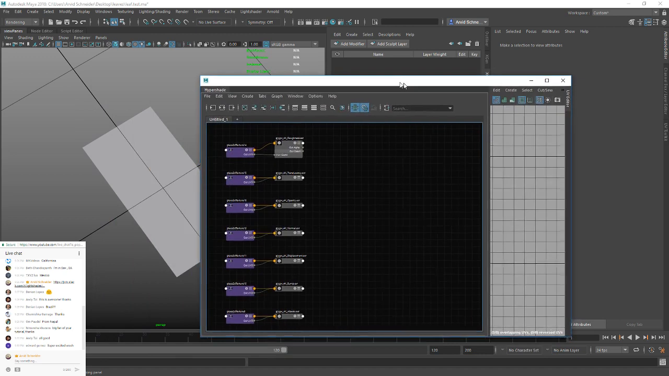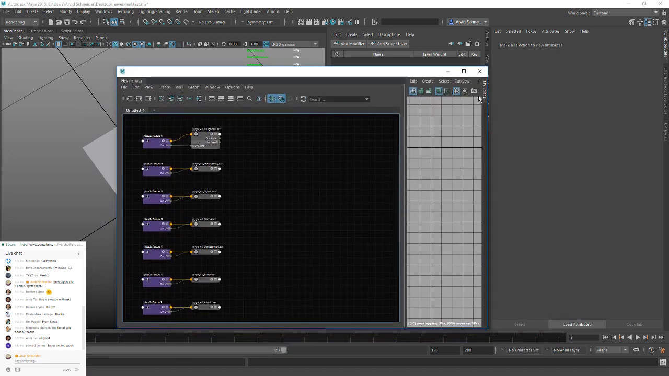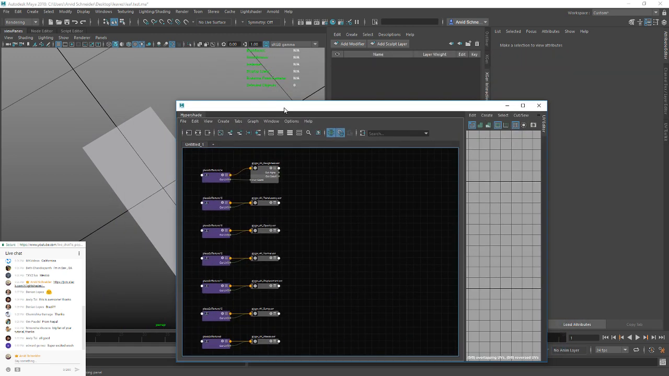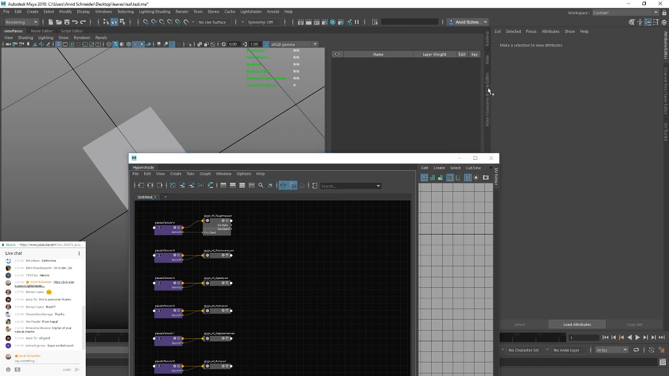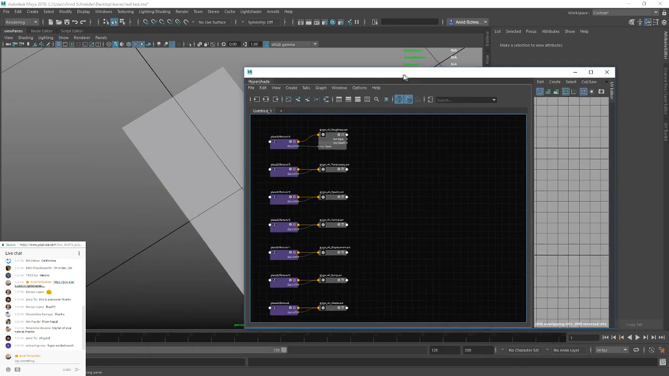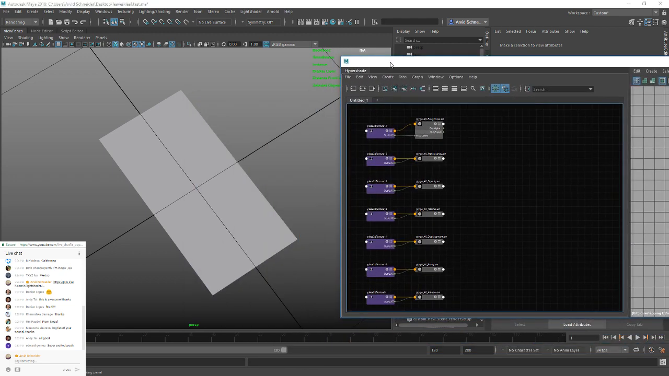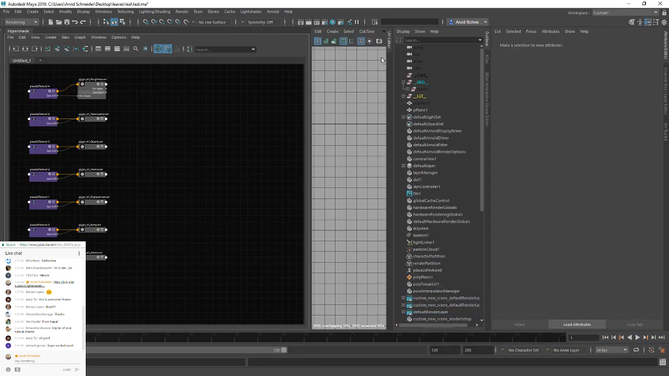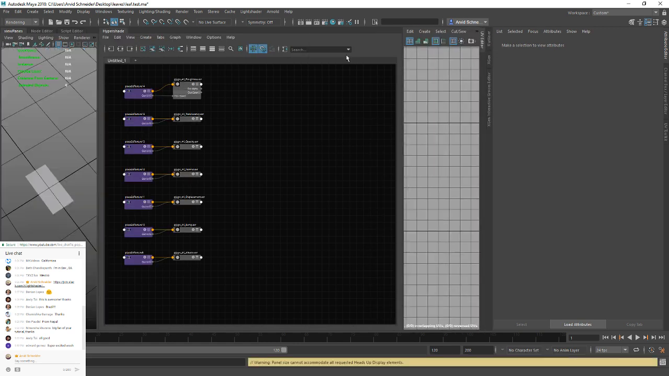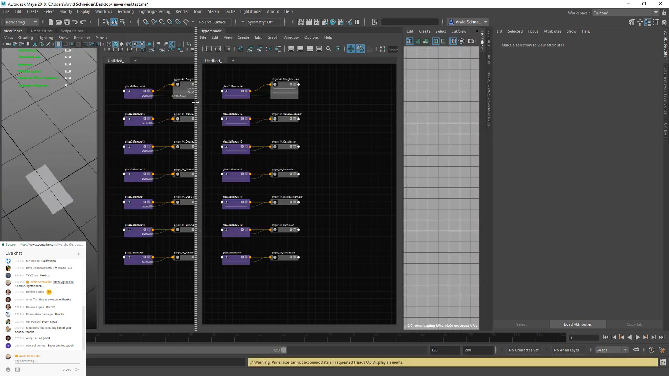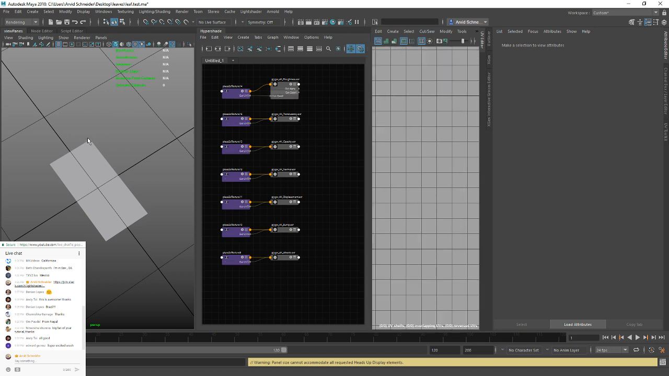I need to make these views a bit smaller. So we can actually undo this. Maybe I just dock it as well. Not sure if this was the best idea. Okay, no, it does work.